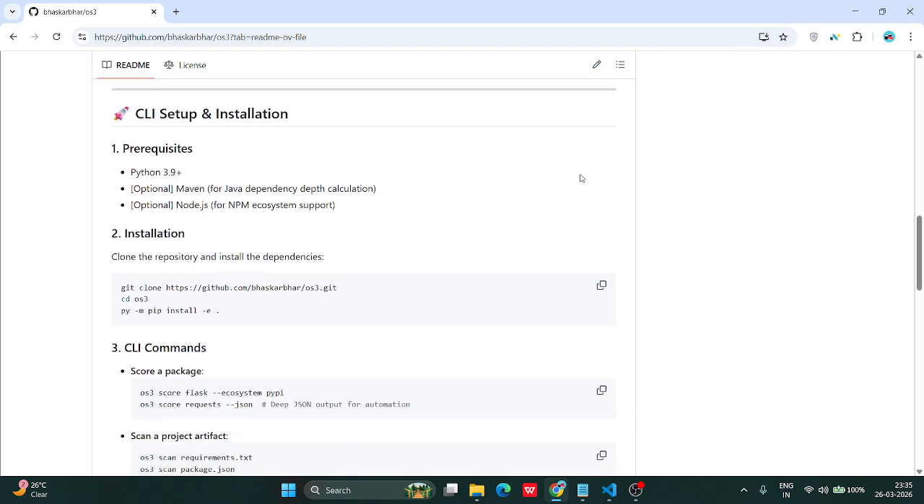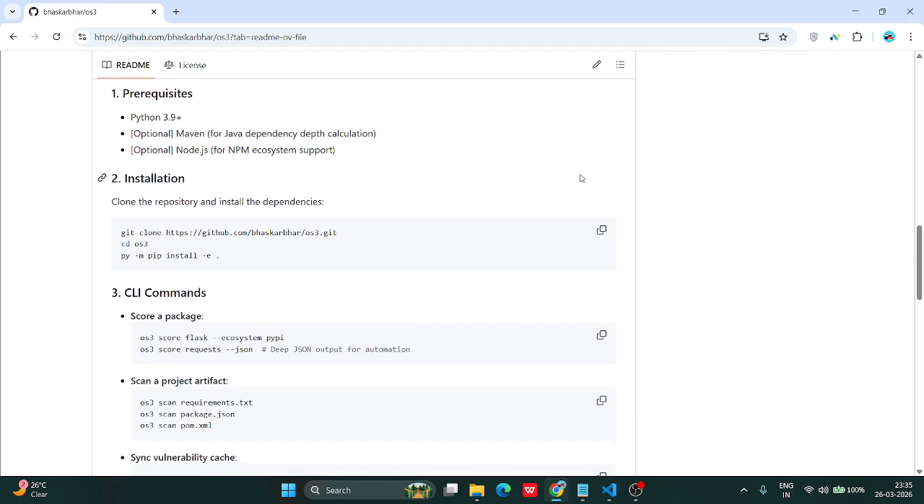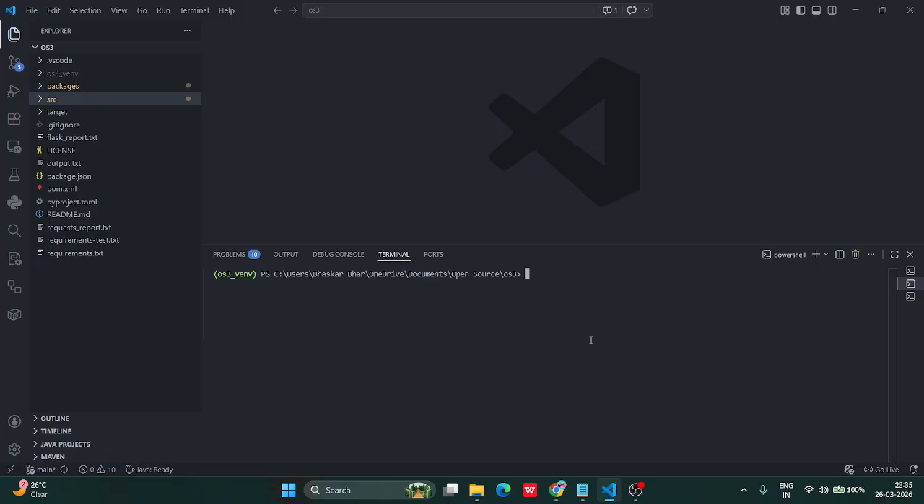To install the CLI, we just need to clone the repository of our solution, then go to the directory of the project and then fire this pip command to install the solution. So we will be exploring the OS3. I will be running a new command. As you can see, we can use the help function to list all the commands here.